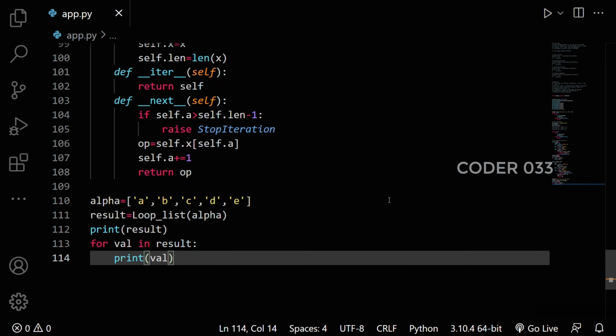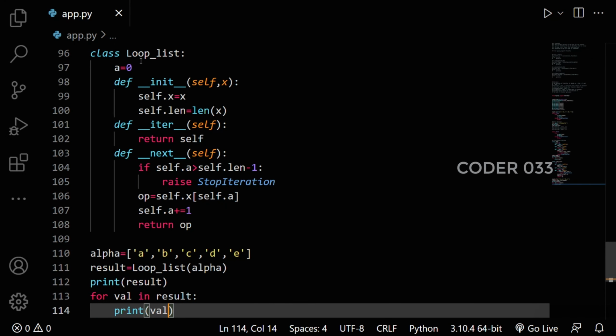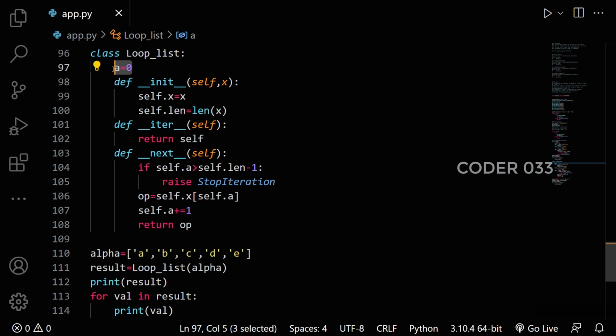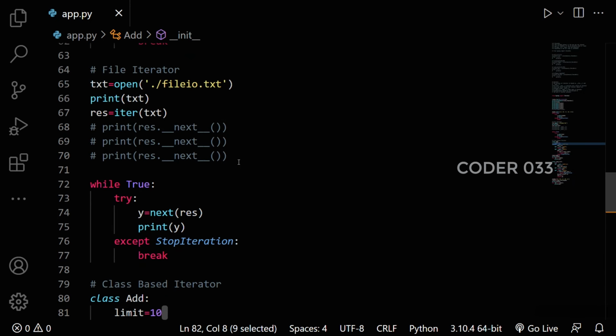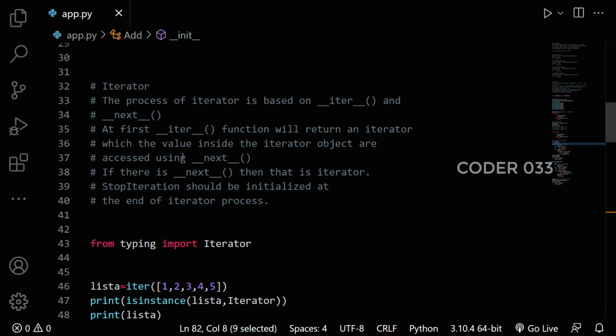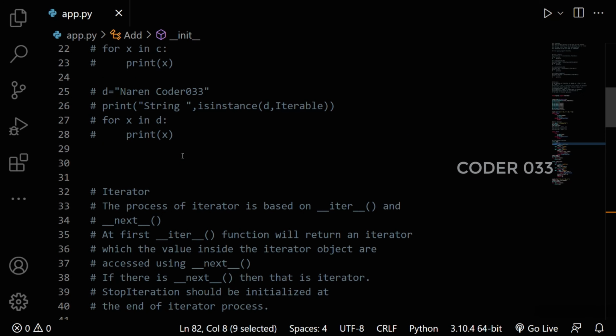Here I am just showing my code. Class LoopList. Here a is equal to 0. Then initializing the value. Then iterating my argumented value. Then looping through a value, using next. Then the previous example, a simple adding function through a default value. Then file iterator and normal iterator. Now coming to the iterator, so how does the iterator work.